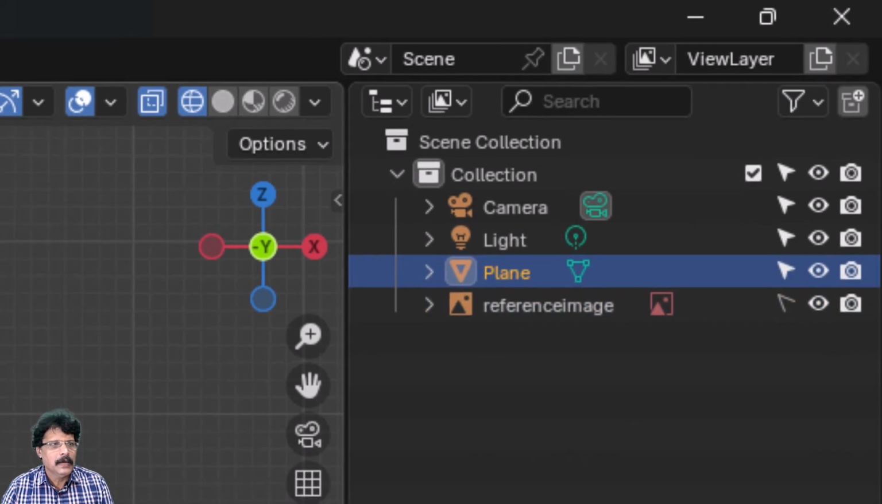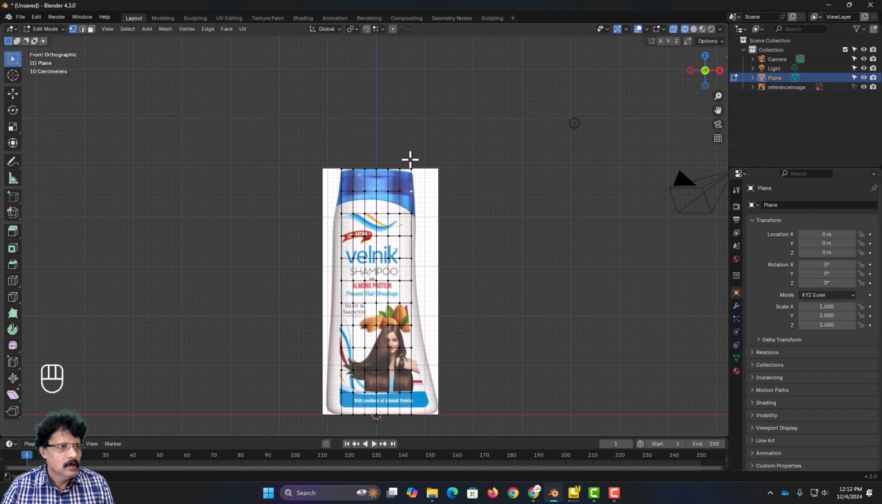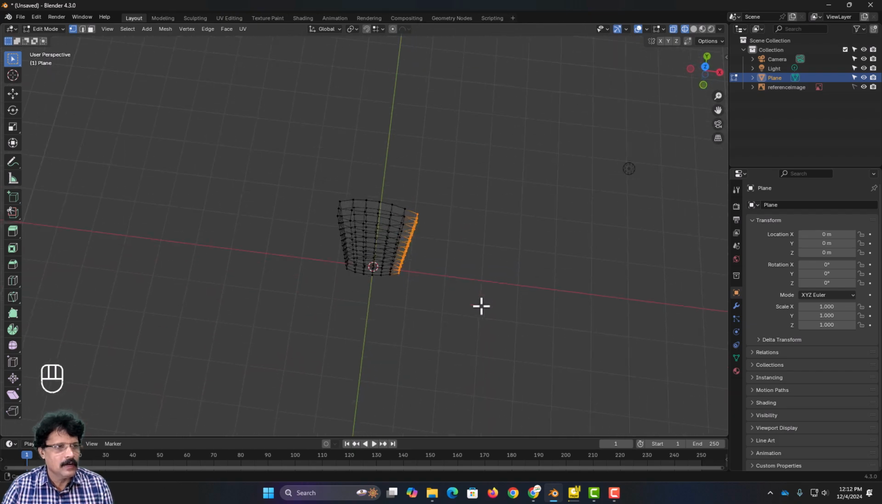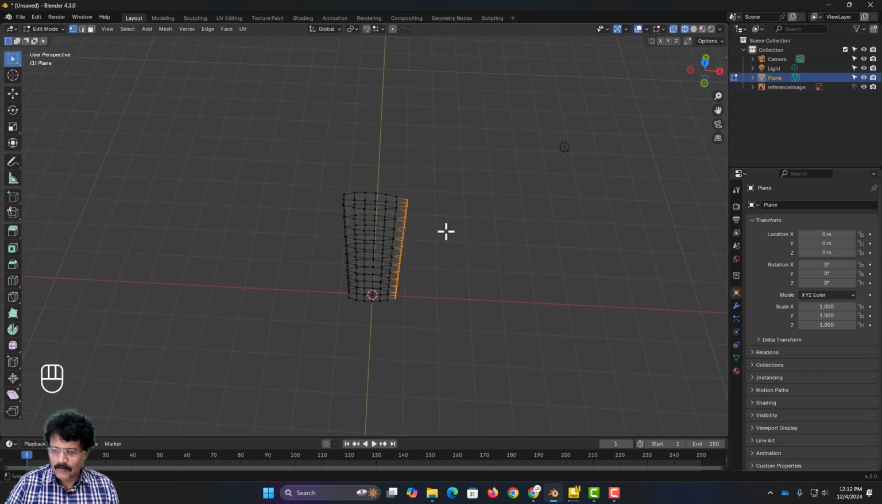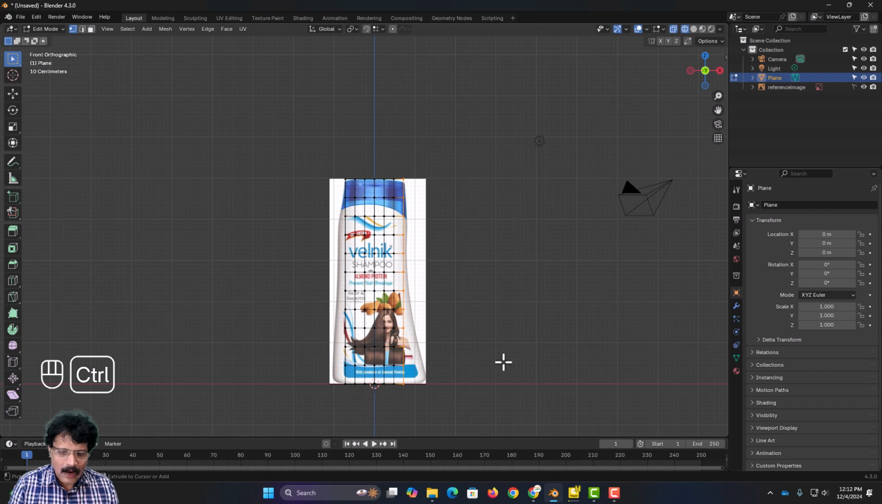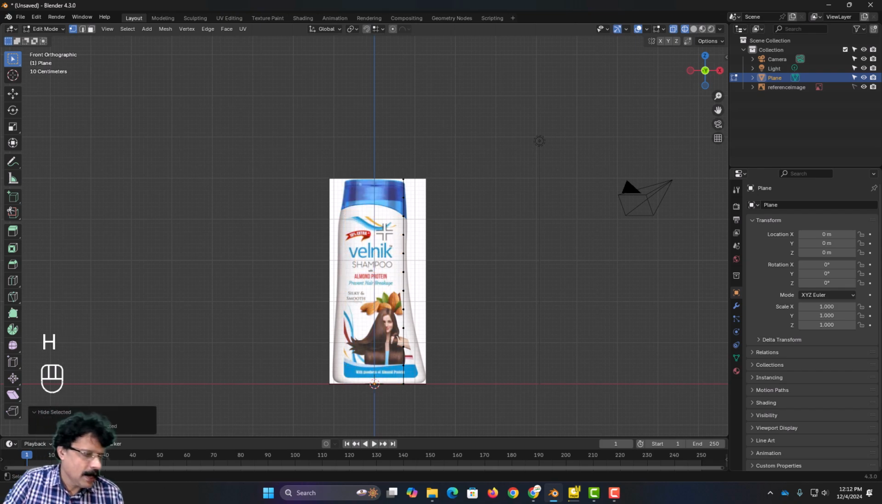I will select my plane, press tab, come into the vertex selection mode, and I will select only the vertices on the right hand side. If I click, see, I have only the vertices on the right hand side now. Now I will press 1 and come into the front view. Then I will press Control I to invert the selection and deselect everything except these vertices. Then I am going to press H to hide it. So I will hide this entire section.